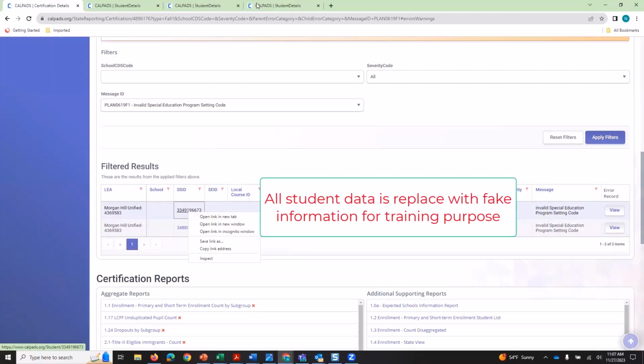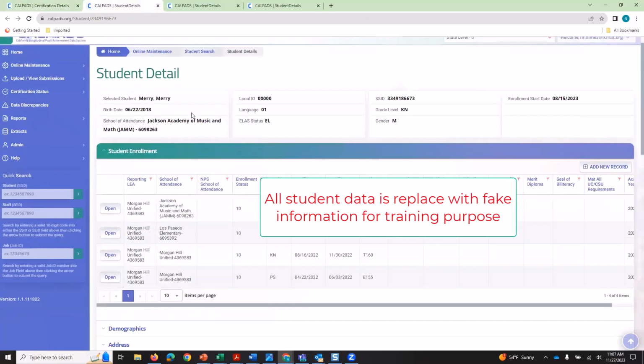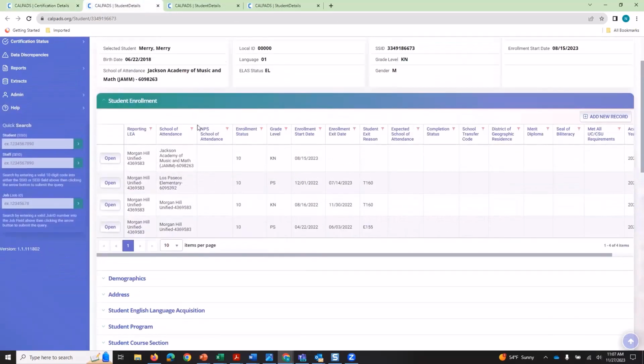I've done that for 3 errors. So I've used these two, and this one is from a different district. So we'll look at the student details. First thing, we know the conditions are the student has to be 5, so we verify the student's birth date, 6/22/2018. So 6/22/2023, the student turned 5. So that was over the summer or the last school year.